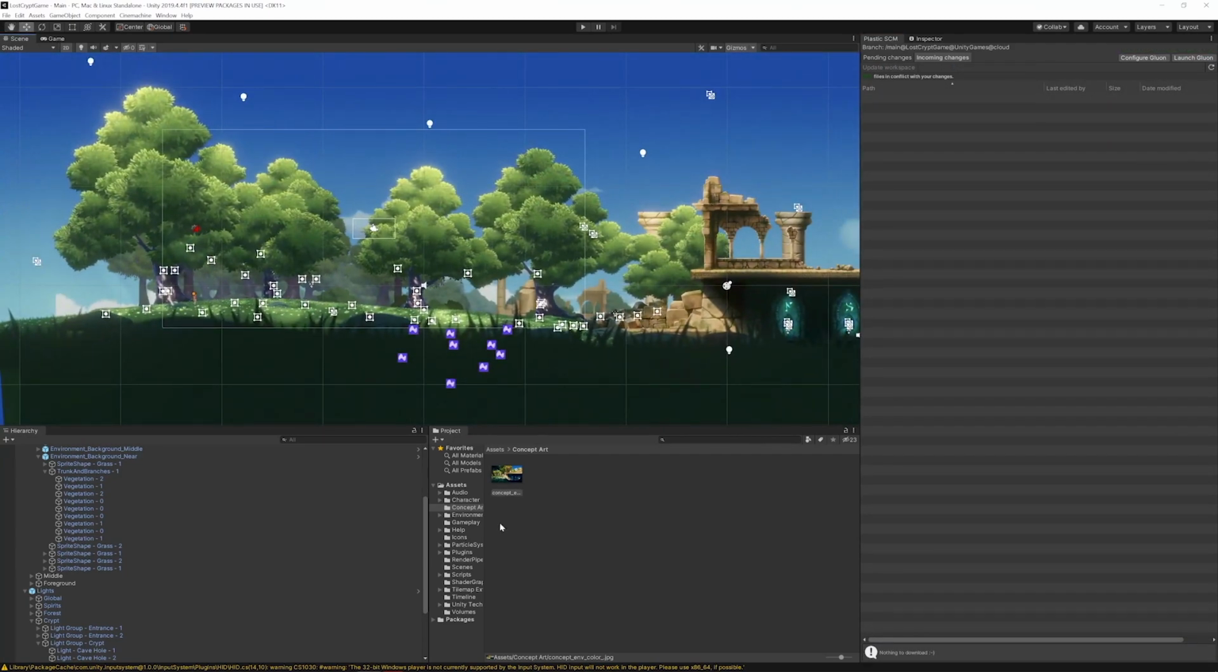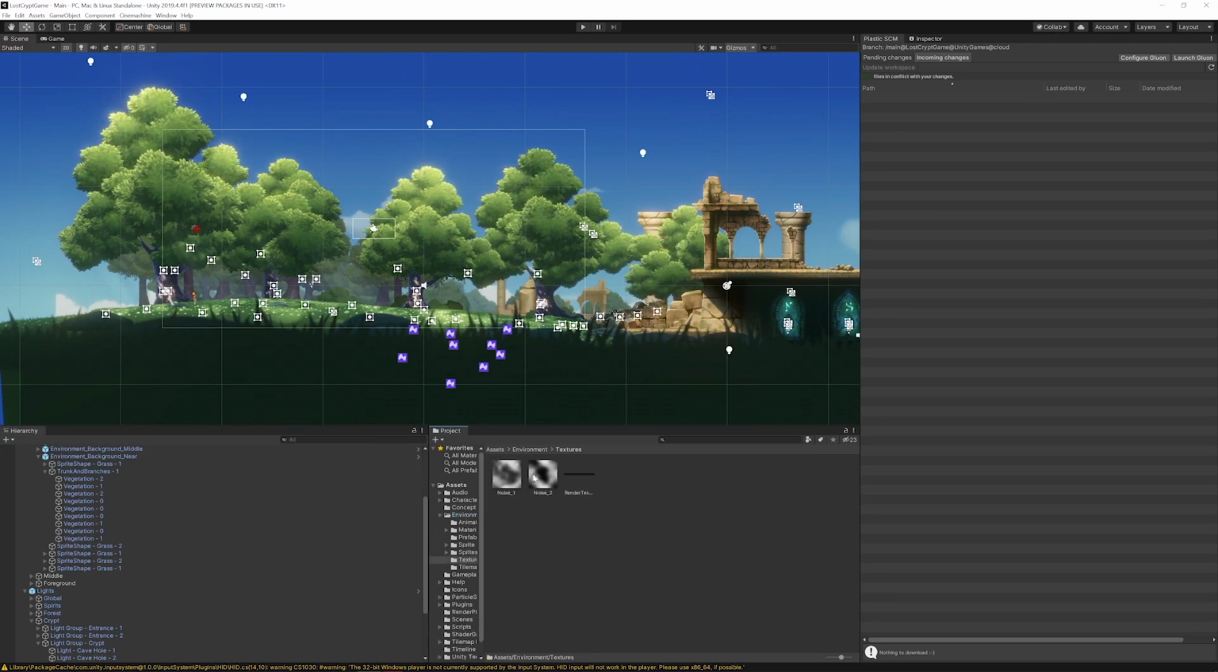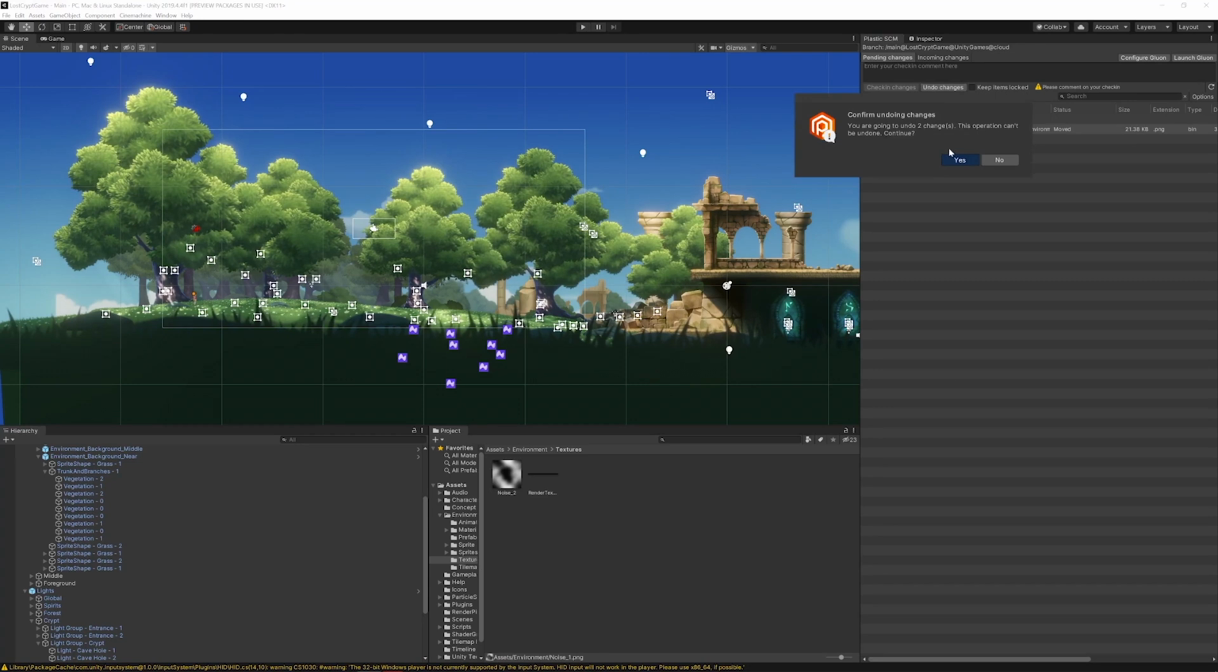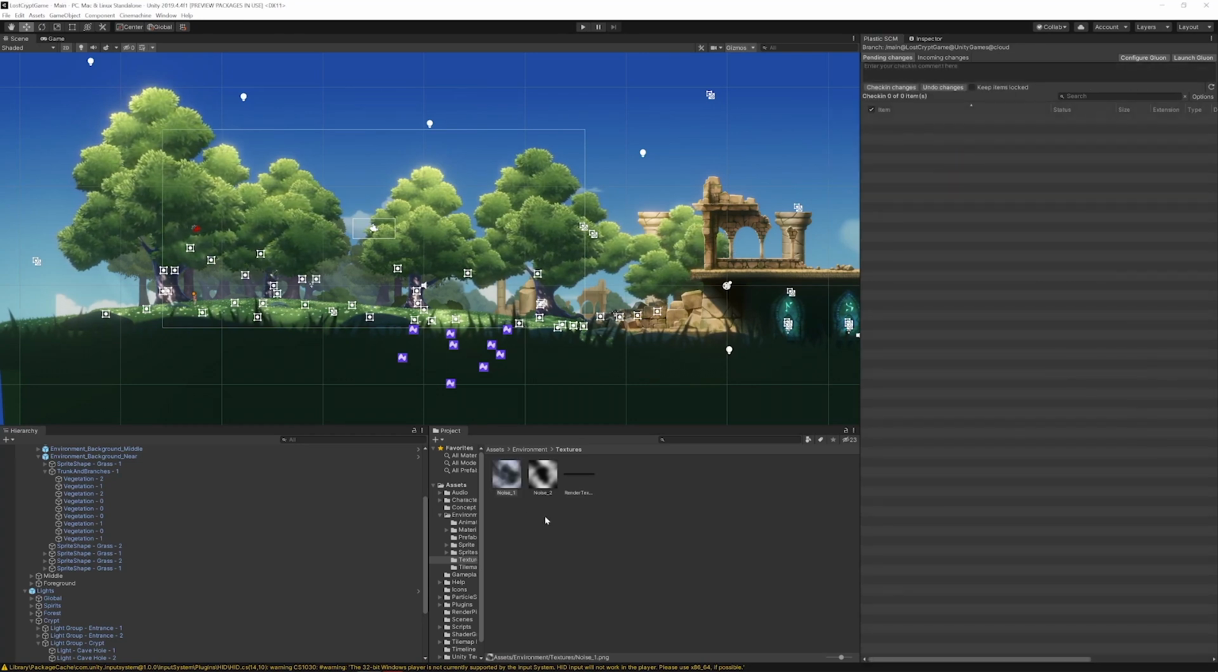Finally, there are times where I make changes that I don't want to check in or that were accidentally added. Gluon allows me to undo those changes using the undo function. So in this case, I have my noise texture. Maybe accidentally I moved that from one folder to the other one. I can go to the plugin window and on pending changes, we have the button to undo changes. So I click on that, and all those changes disappear.